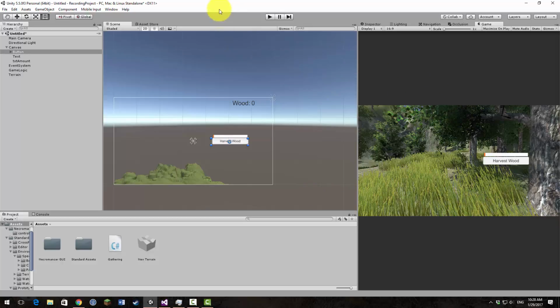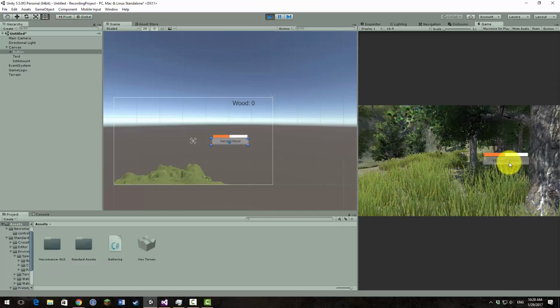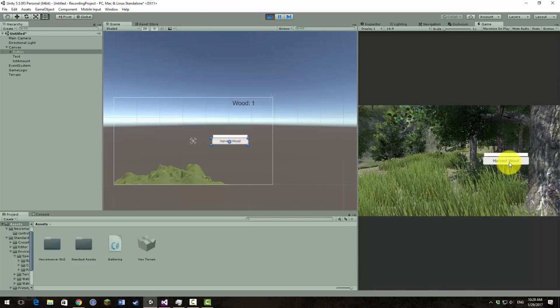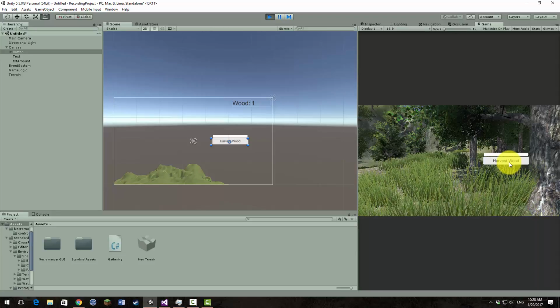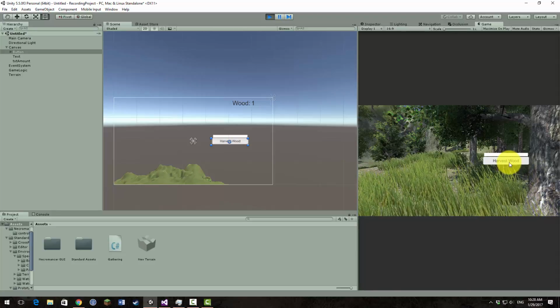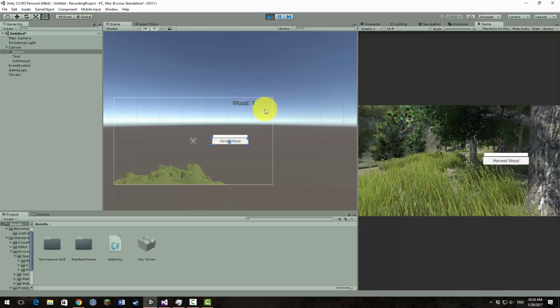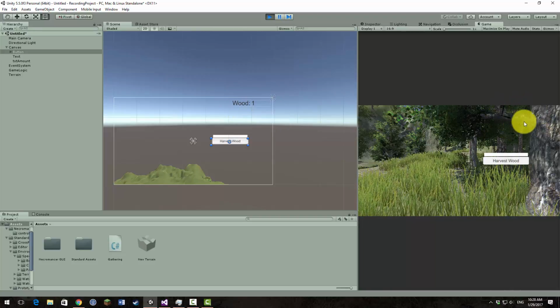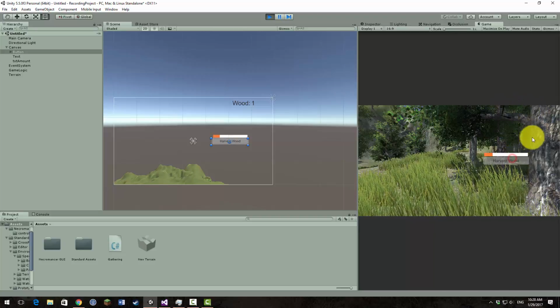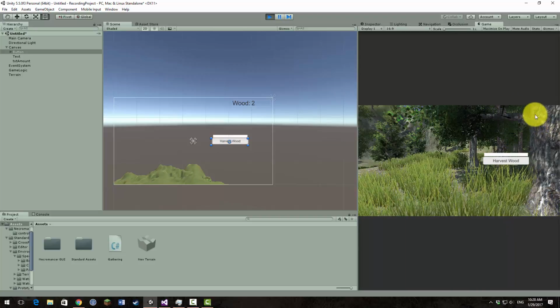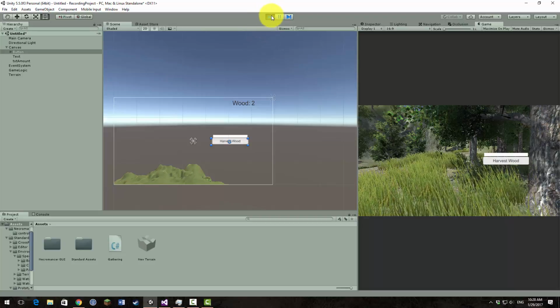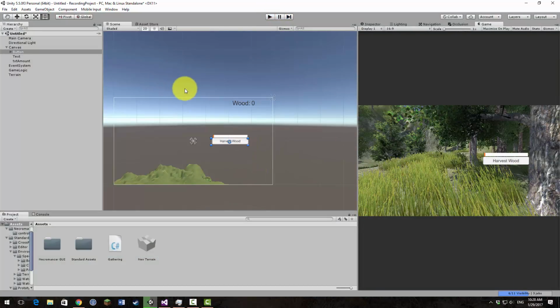All right, so now if I hit the play button, I can click on it. And we see the other severe error that we currently have in our UI layout. Where's my wood counter? I mean, I can see it here, clear as day. If I look over here, yeah, you can't really see it. So that's another problem.